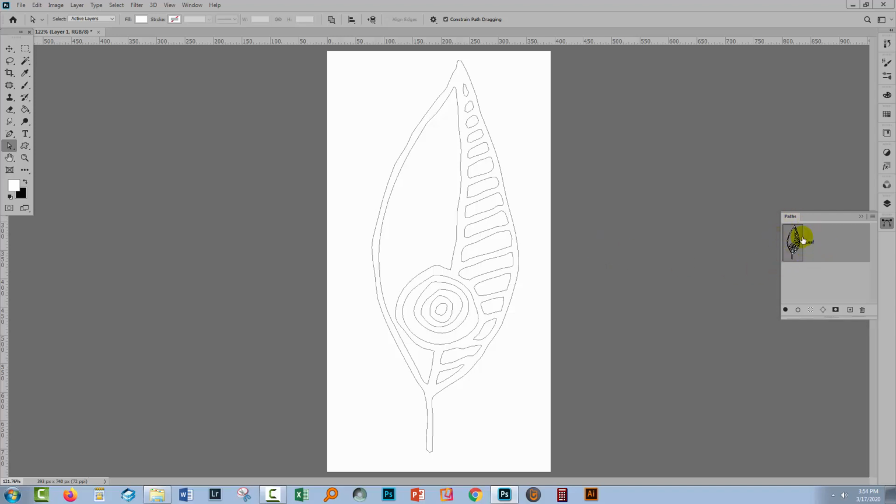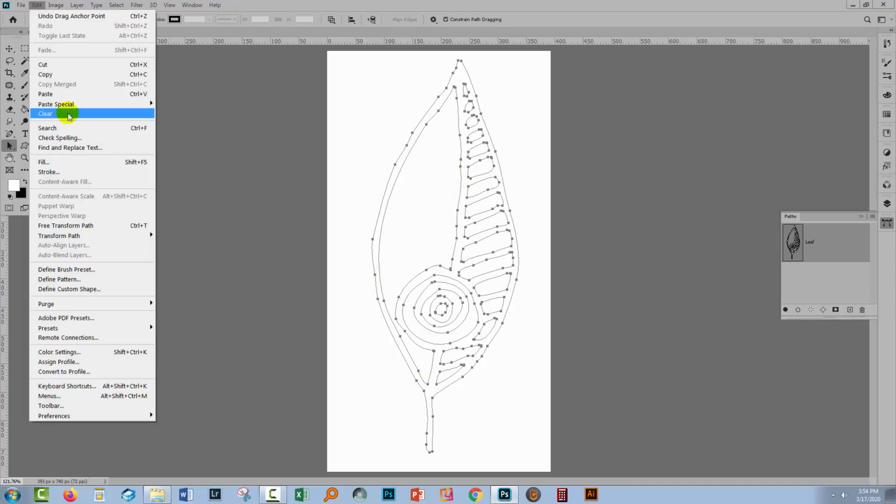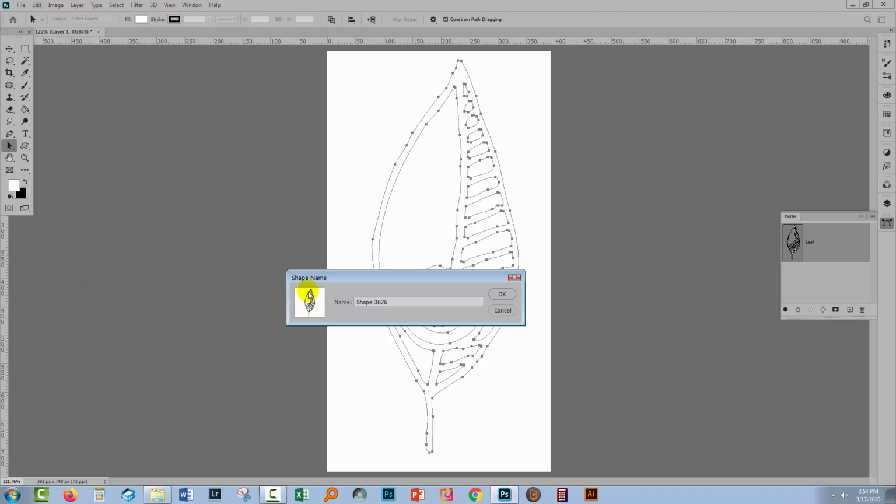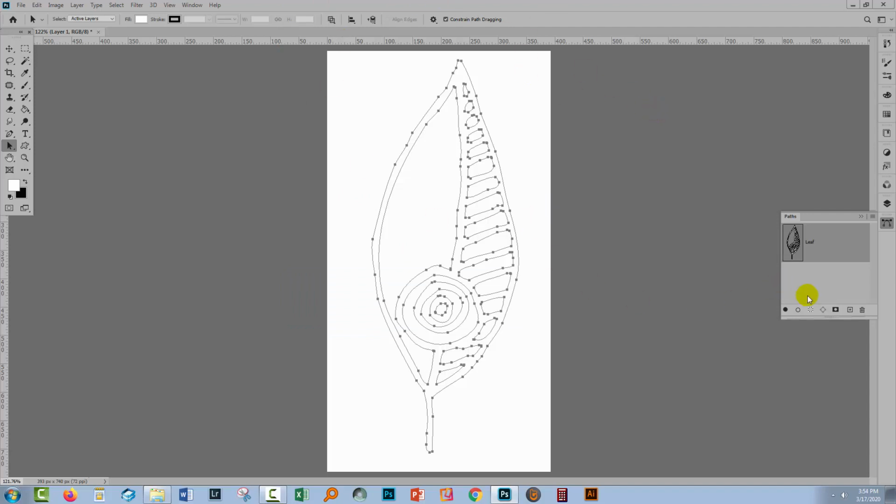And the way we do that is we make sure that we've got our path showing here, and we go and select it with the Path Selection tool. So you're going to make a big selection over the entire leaf shape so that you can see every one of these anchor points. Then you'll go to Edit and you'll go to Define Custom Shape. You'll see a preview of your shape here. So here's our little leaf, and I'm going to call it Leaf. And I'll click OK. And we don't need that any longer.